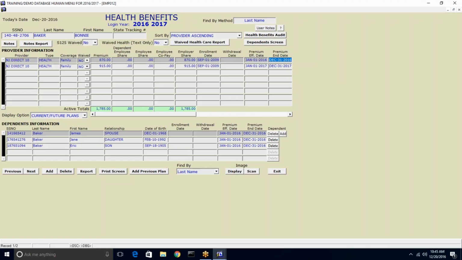So if you had an employee share, the district portion would be reduced by any number that you have in there, okay, for that particular year. Again, you can have as many plans as you want. We have our display option. This particular person just has this year. It's a new one I set up.